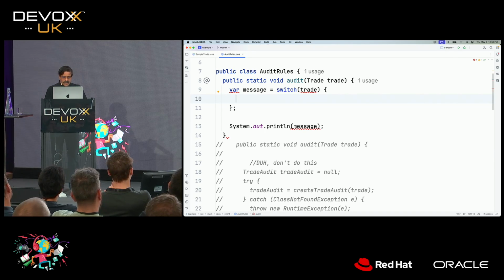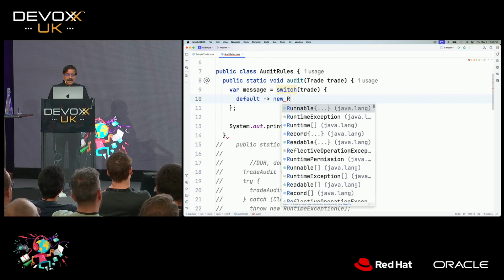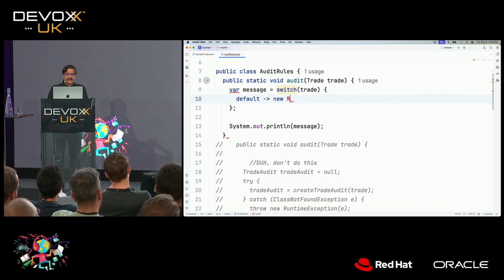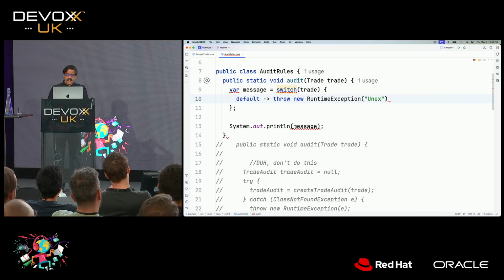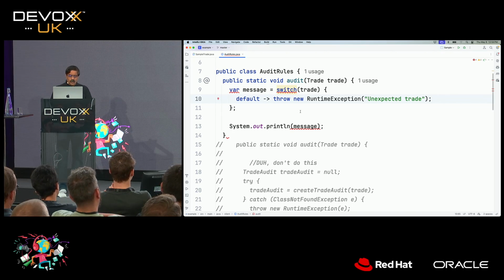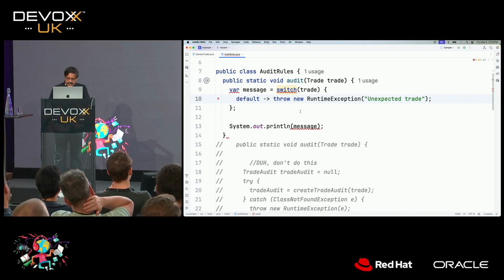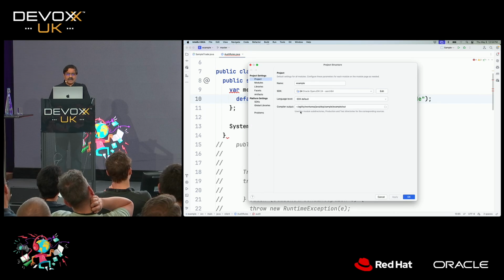So what am I going to do in the switch? I'm going to simply say default, throw a new runtime exception, let's say, an unexpected trade. We'll come back and address this in a few minutes. Let's not worry about that at the moment.